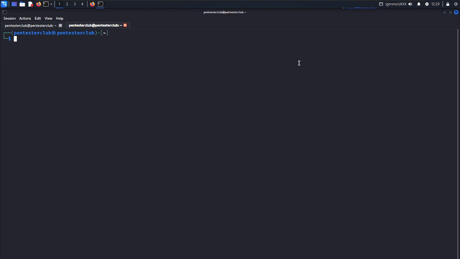Today we're going to solve another CTF challenge called Look. The basic penetration testing methodologies we used here are network discovery, enumeration, exploitation, privilege escalation, and capture the flag.